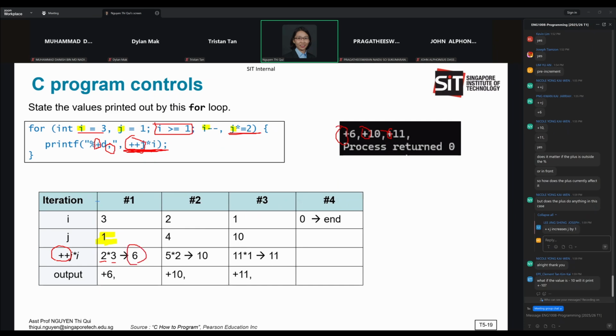Clemens, what if the value is minus 10? If you put the plus sign inside the formatting string like that, it will not print out plus minus 10. But if the plus sign is outside the formatting string, which means that it is before the percent, it will show you the plus sign. We can try it.